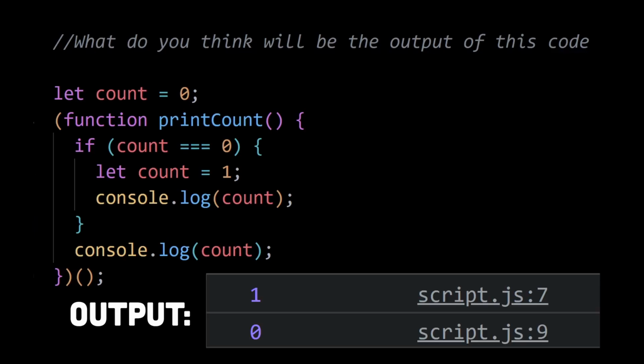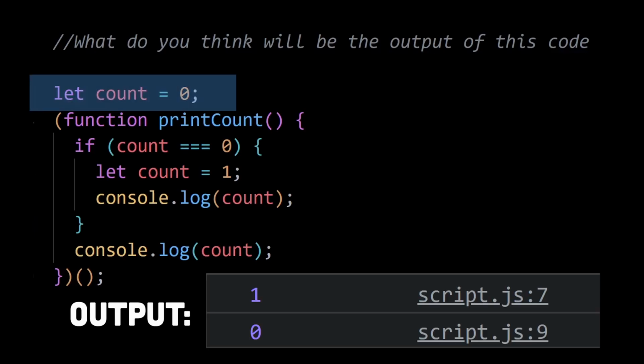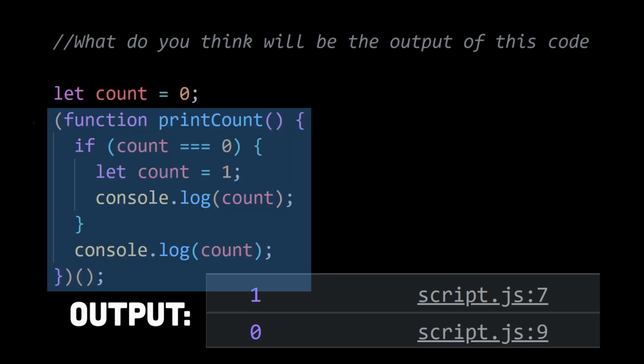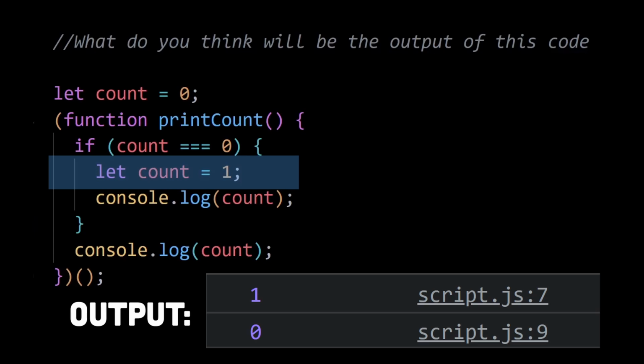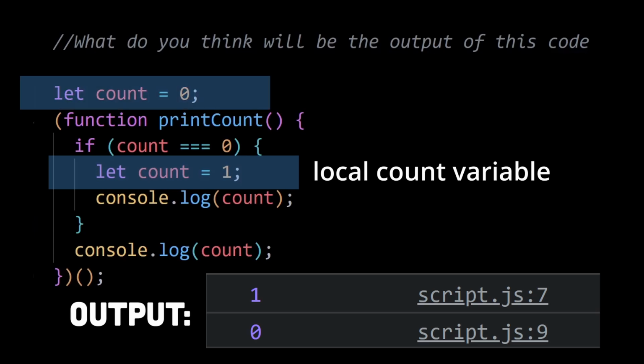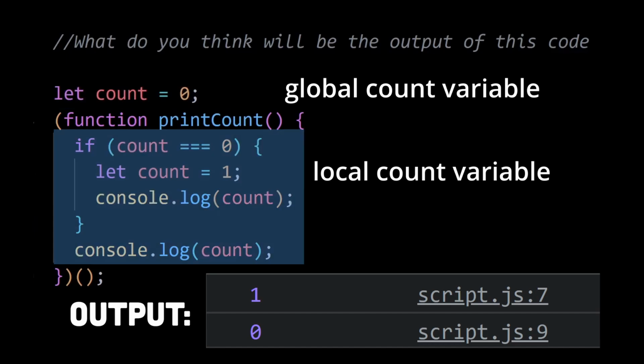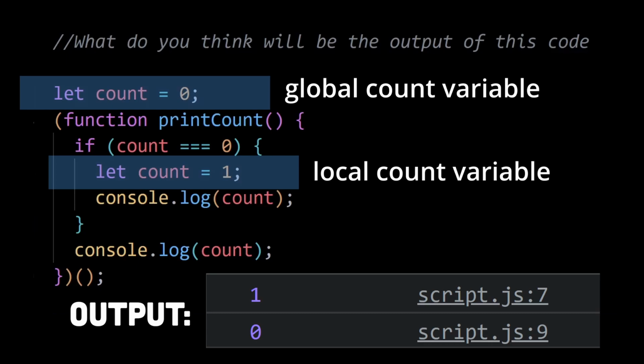So what's happening here is, a global variable count is declared and initialized to 0 at the top level scope. Then the immediately invoked function expression is defined and executed. Inside the function, there is a local variable count declared using let and initialized to 1. This local count variable shadows the global count variable within the function scope. So within this function scope, there are two variables named count, one global and one local.